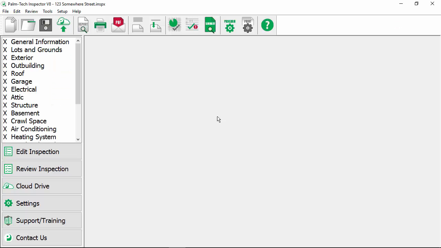This video shows how to create a custom page header for your inspection reports. PalmTech gives you the ability to customize the page header that shows up at the top of each page of your report. You have the option to set it up using a pre-built format, or you can create your own.